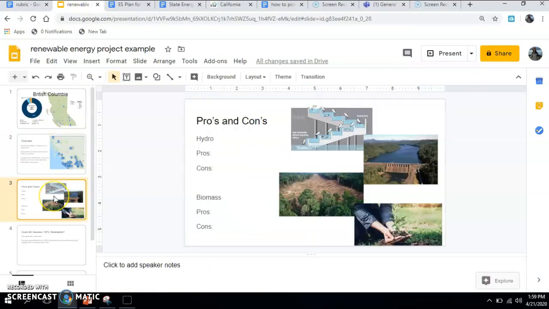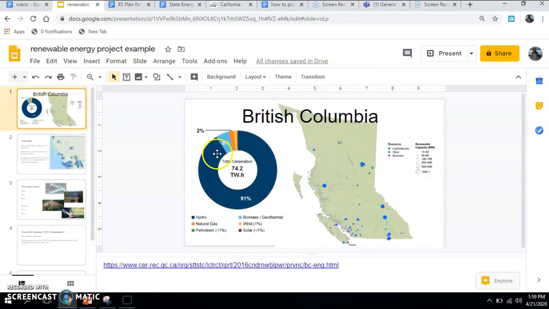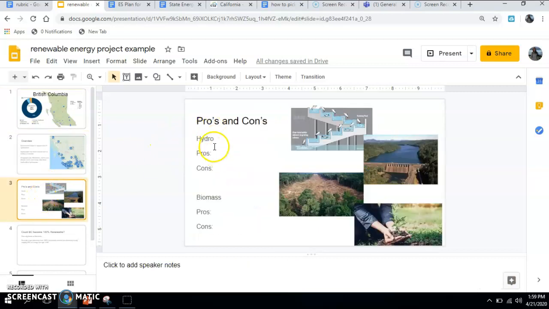So if I go to my 3rd slide, I have my pros and my cons. And if I look, my top 2 energy sources for British Columbia were hydropower and biomass. Okay, so I am going to have pros and cons for both hydropower and for biomass. I did not do this slide because some of you will have hydropower and biomass, so I didn't want to just give away all the pros and cons.